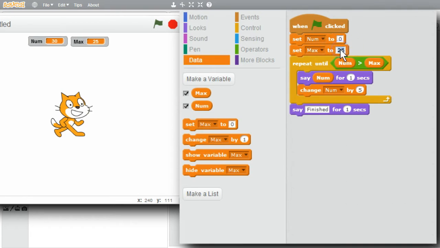I'll change max to 50. Now I want to run the example again with the number 50. I'll click the green flag. 0, 5, 10, and the number keeps counting up. 50 greater than 50 is false, so it'll display 50. 50, and finished. This loop is working correctly. I'm finished with this simple example now.